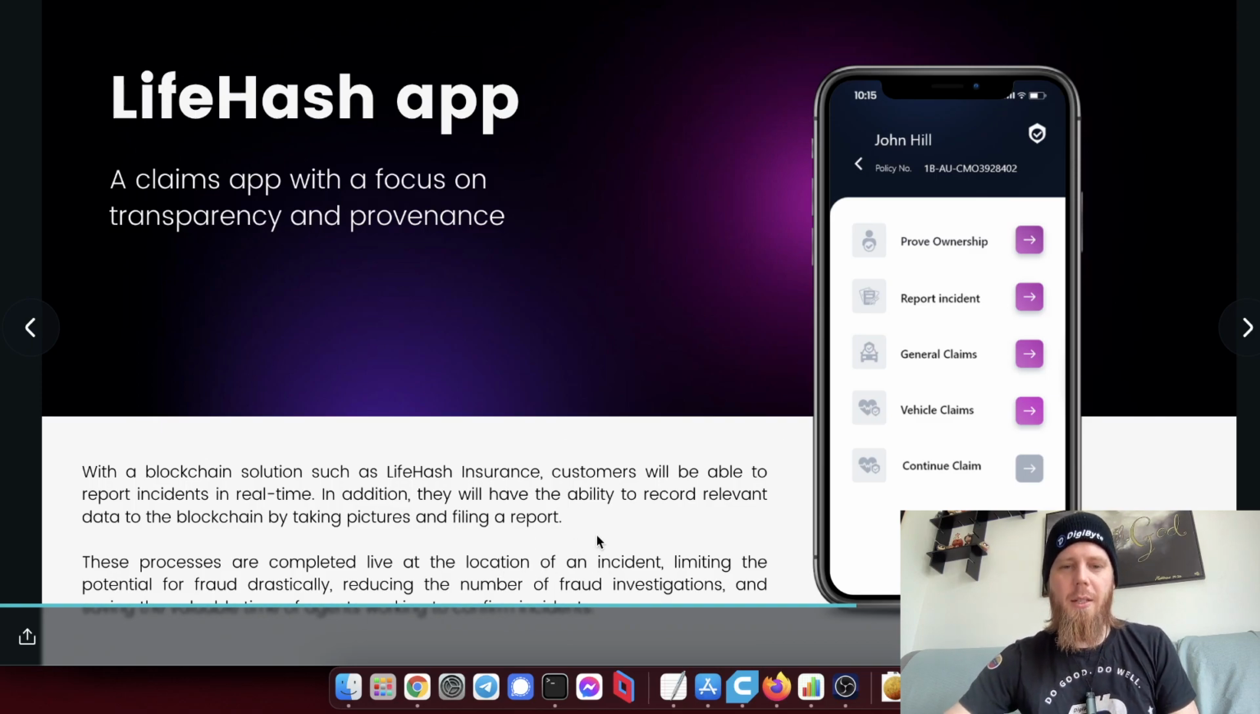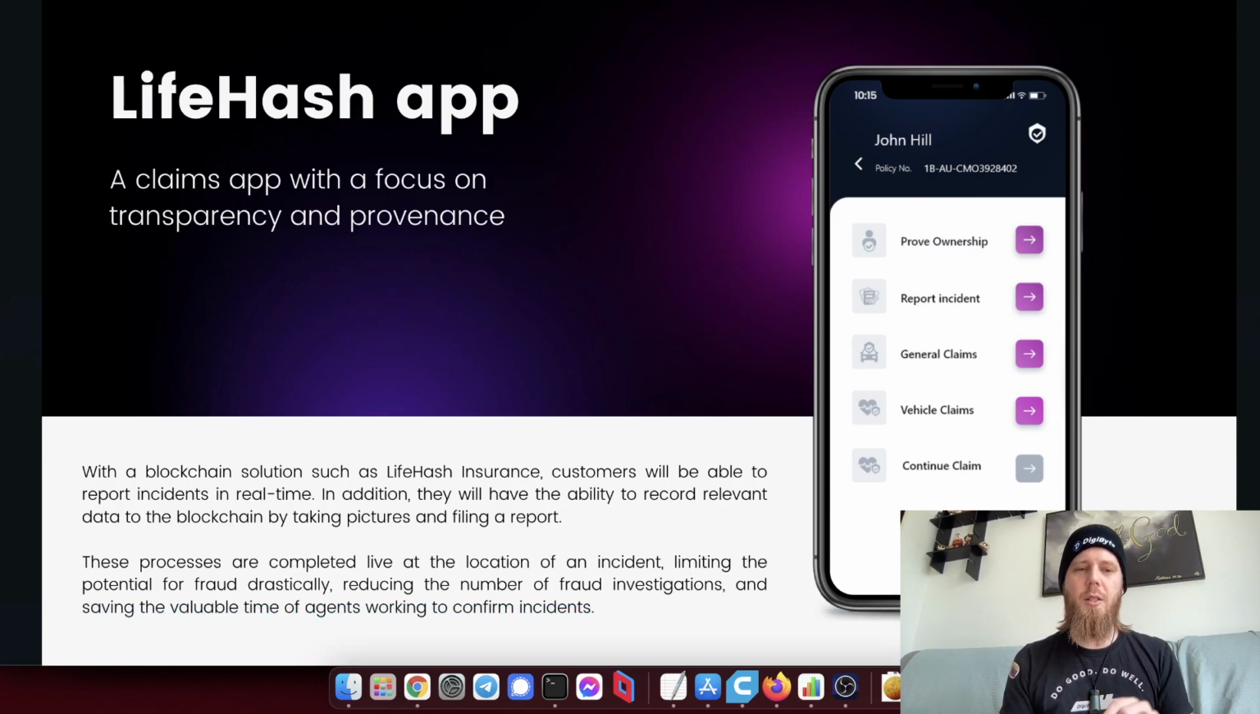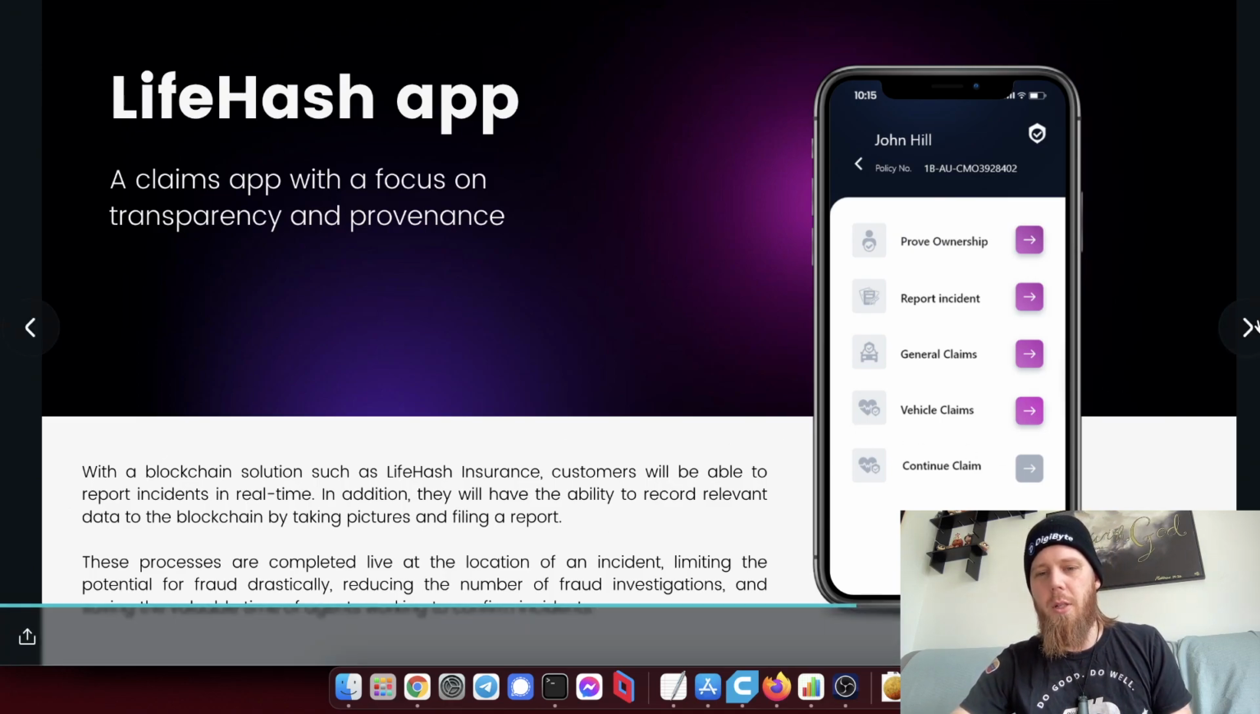These processes are completed live at the location of an incident, limiting the potential for fraud drastically, reducing the number of fraud investigations, and saving the valuable time of agents working to confirm incidents. Oh, that sounds so cool.